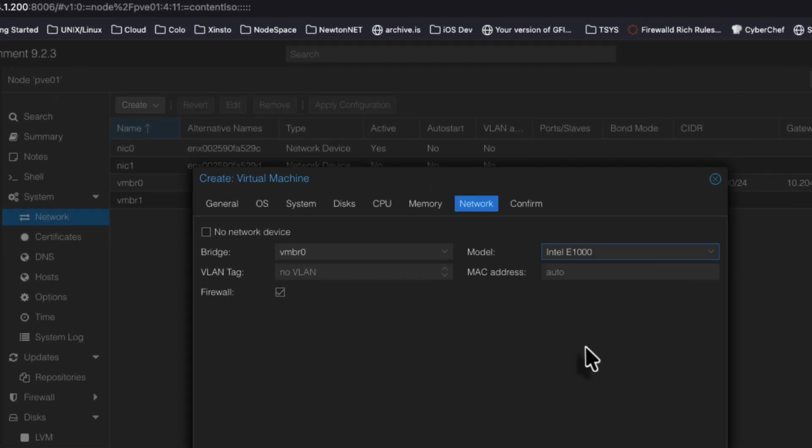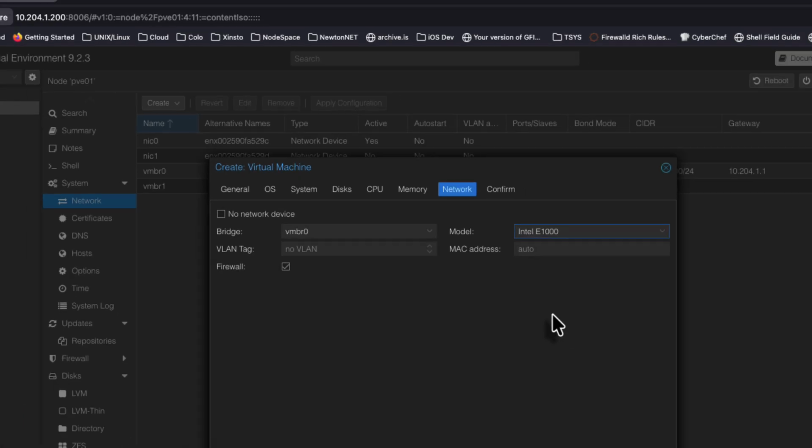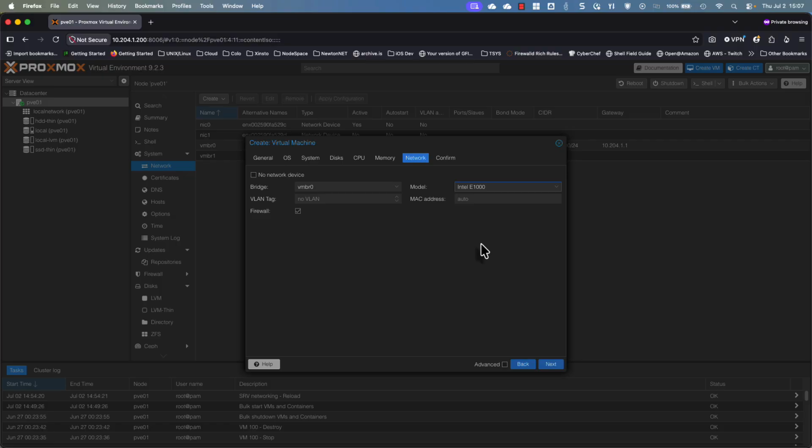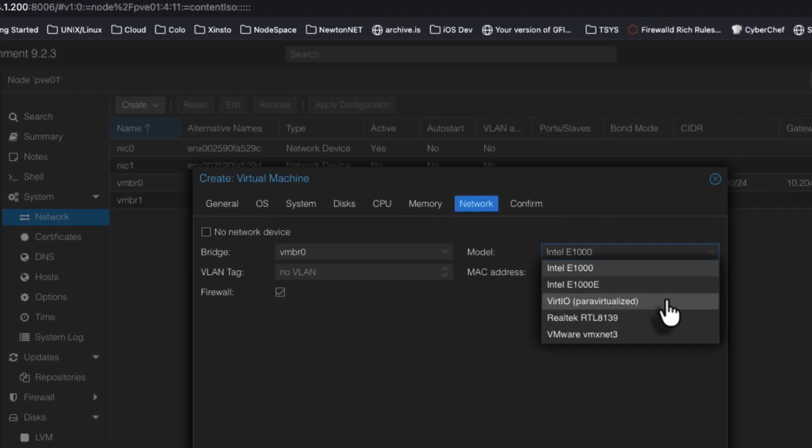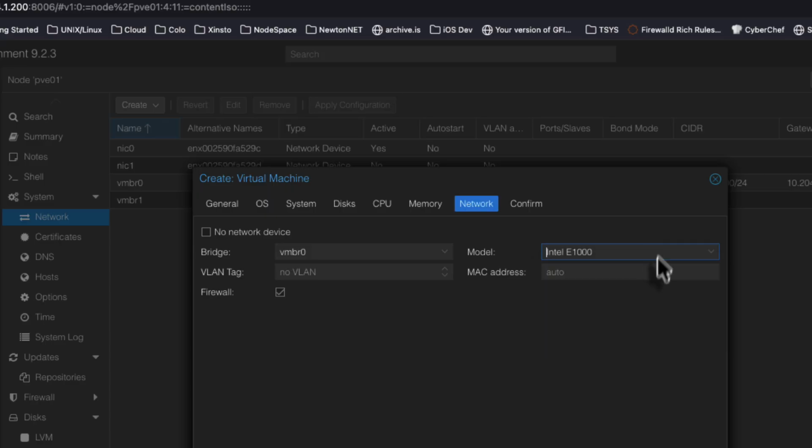And this is a decent basic card or virtual network interface card that you can use in most virtual machines. For Windows, this one's a pretty decent one. Now, obviously, like I said, once we get into some of the more advanced stuff, we'll switch this over to VirtIO. But for right now, Windows doesn't have the VirtIO drivers, so we're just going to leave it as the Intel E1000.